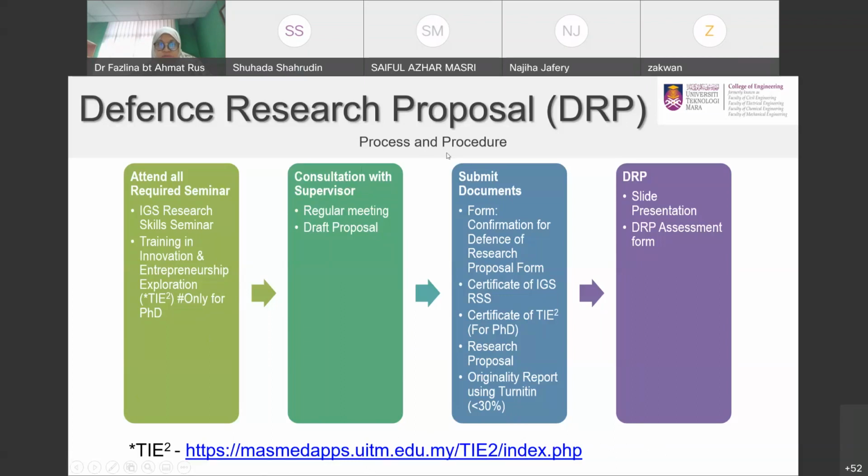During the proposal preparation, you need to consult your supervisor, have regular meetings, and draft the proposal. I already have the template for the proposal, so later I will share it with you, especially for master students, because your DRP is in less than 6 months from now, in January or February next year. So this is the presentation. Later, don't worry.